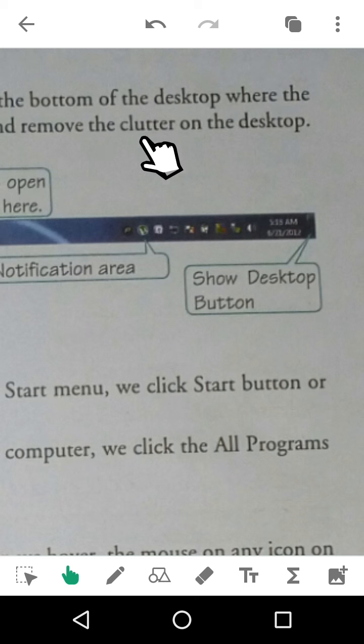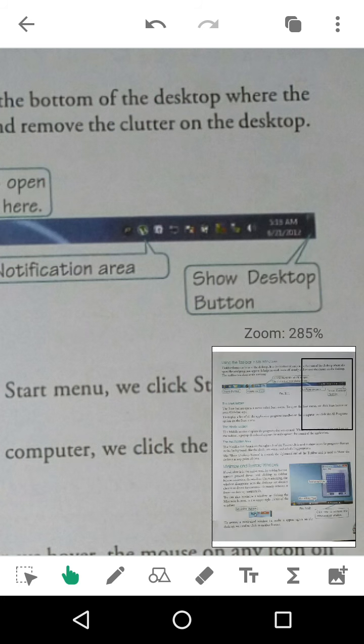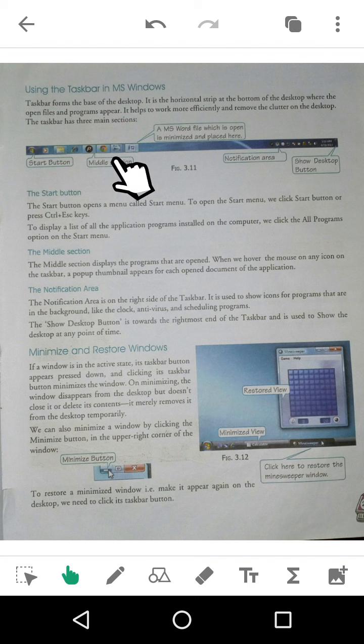So if you are working on this screen and you want to see the desktop, you will just click on this button, then your desktop will be shown. So this is the show desktop button. So I have explained this. Now we will explain it in detail.